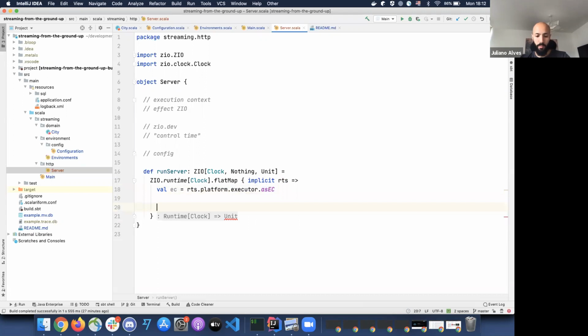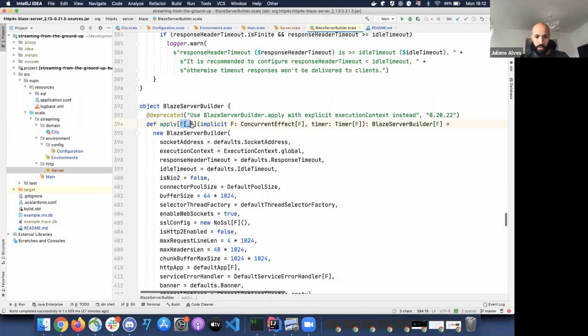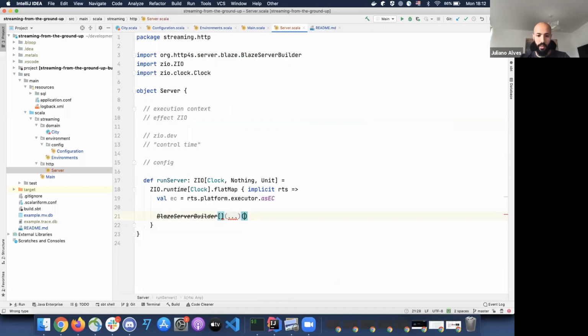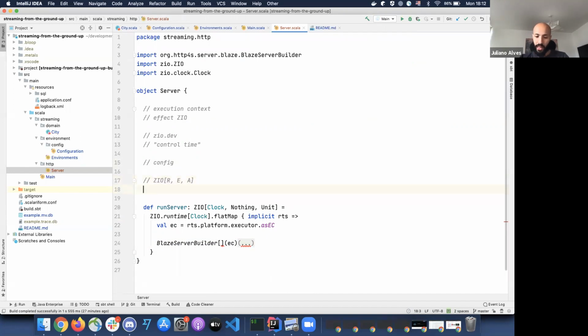Okay, and why do I need that? Because I'll be building a Blaze server builder. This guy takes an effect, as you can see here. It's an effect that takes just one parameter, right? And then it takes the execution context. Here's an interesting thing. As I mentioned before, ZIO has these three parameters, R, E, A. And this guy takes just one parameter. What it's actually expecting from the cats stack is an IO of A. So what we need is to observe these other two parameters here. That's not that difficult because ZIO already has its own type aliases as well.